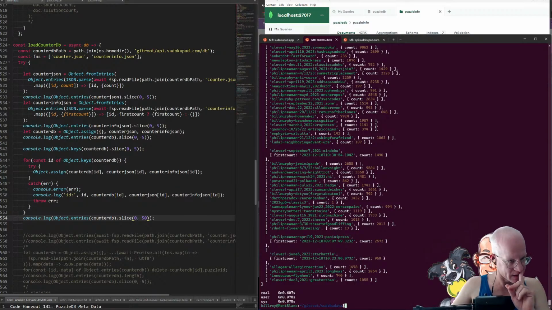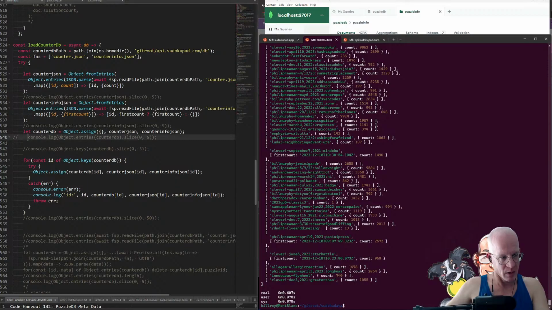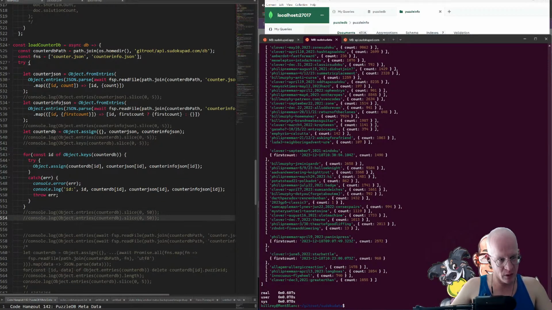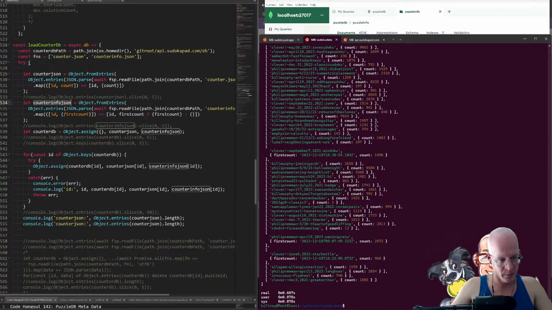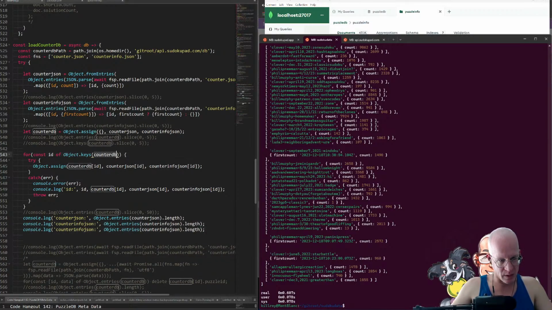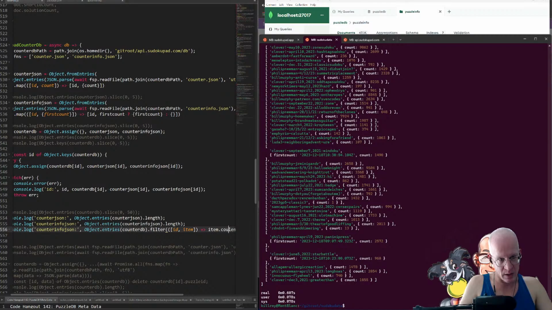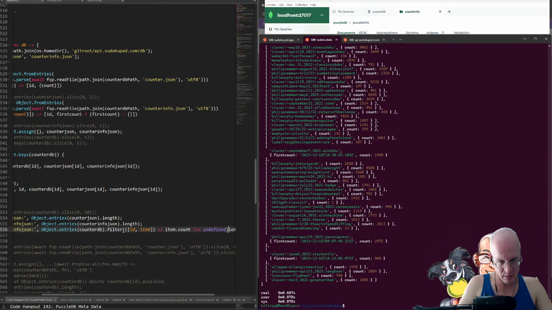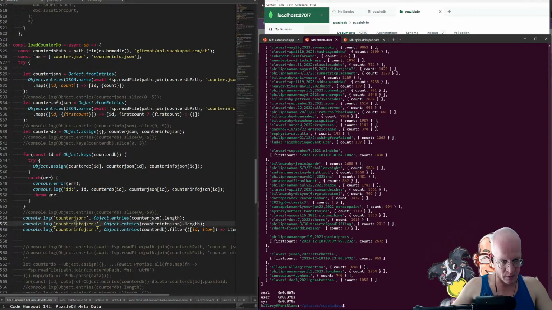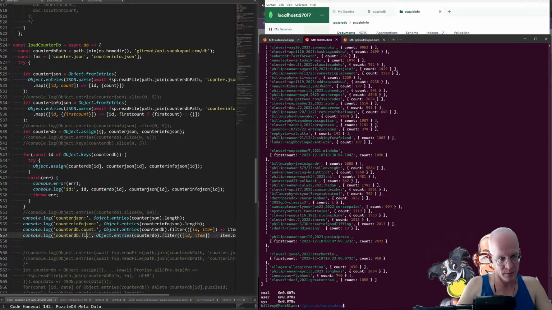All right. So let us just verify for a second here. So let's hide all this mess. I just want to verify something, right? So we want counter info length, not slicing, length. Then we want counter info JSON dot length. And then we want CounterDB dot filter, where we have ID item, where item dot count is not equal undefined dot length, right? So we'll do counter dot count and then dot first count.